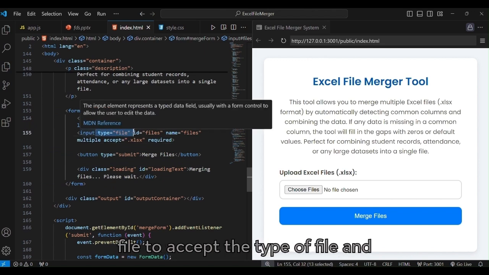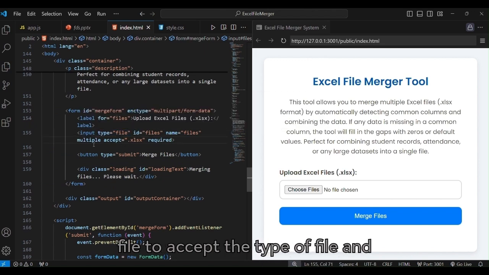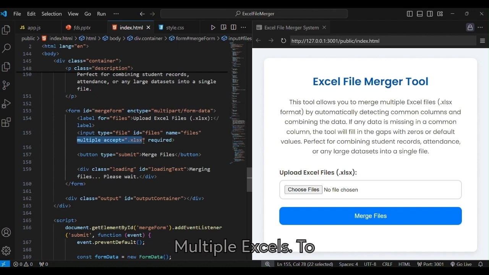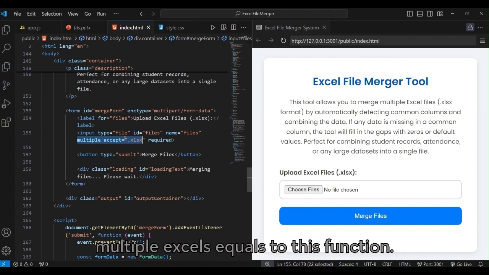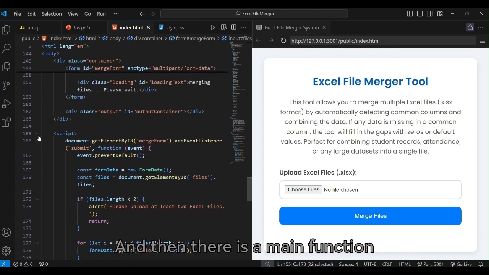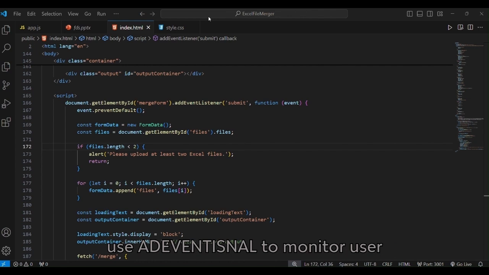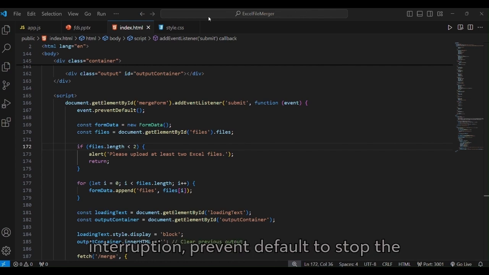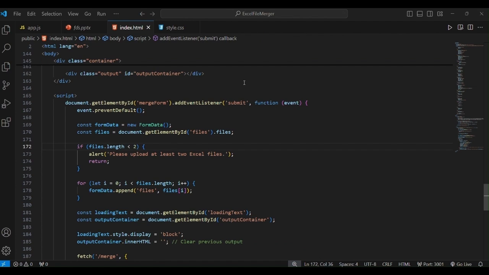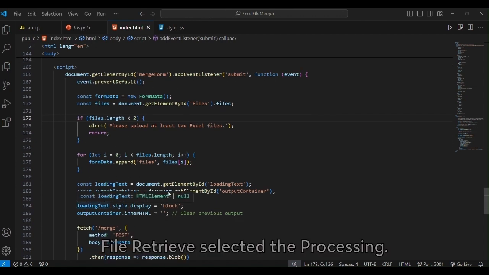We use input file to accept the type of file, and multiple accept to restrict ourselves to .xls. We use multiple and accept .xls for this, and then there is the main JavaScript function. So here we go again. For JavaScript, we use addEventListener to monitor user interaction, preventDefault to stop the usual form submission, and then we use file input, which retrieves the selected files for processing.